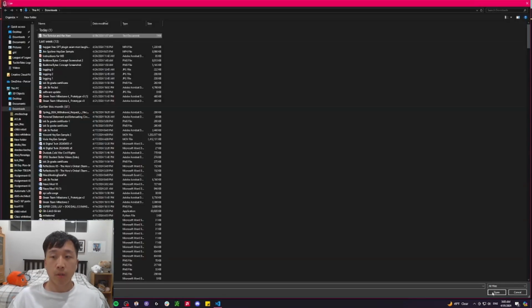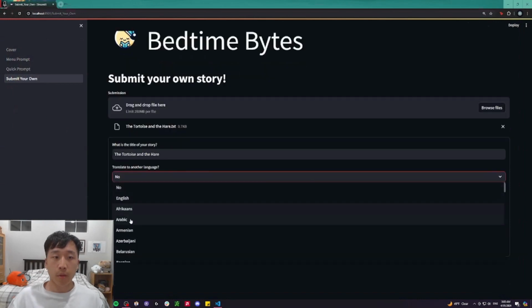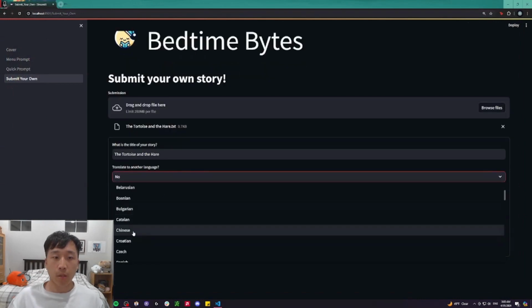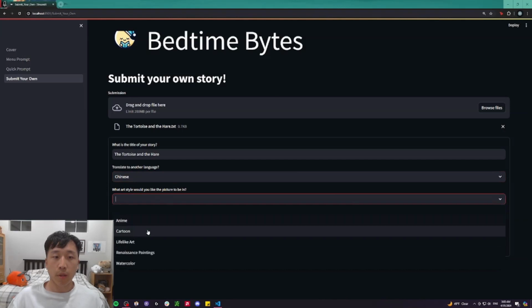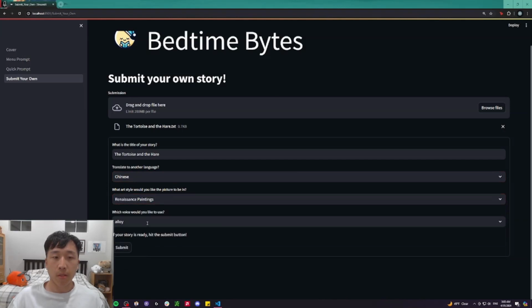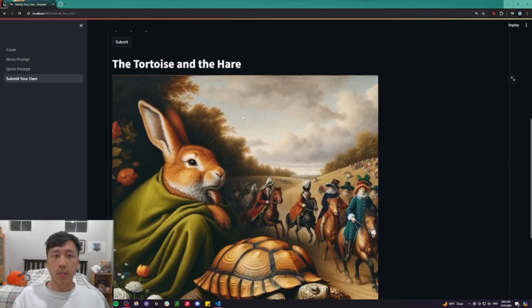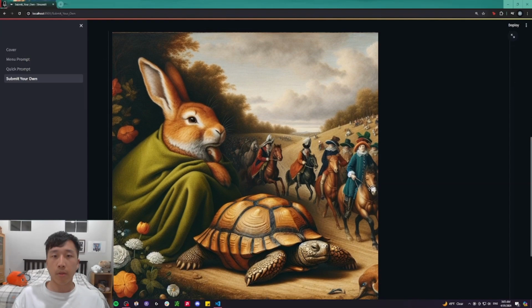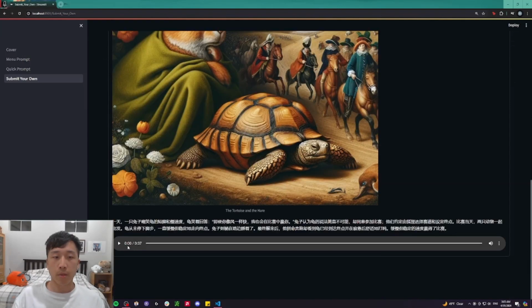And here I've got the tortoise and the hare. Translate into another language. Yeah, I'm going to select Chinese. What art style would you like it to be in? I'm going to do Renaissance paintings, and for the model, I'm going to choose onyx this time. Alright, so as you can see, it generated the title that I put in above. And here is the Renaissance painting that it generated for us. So let's take a listen.